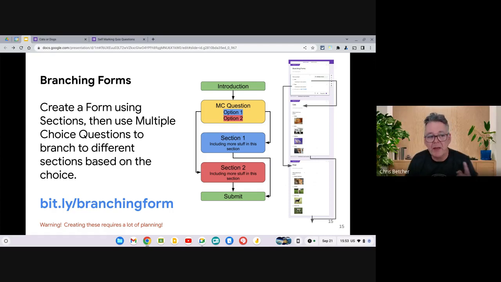Now, in this example, I'm going from one to many. So the first question says dog or cat. Then you go to the dog or the cat. And then there's more choices. Then there's more choices. So if you think about this branching, it starts narrow and branches out.